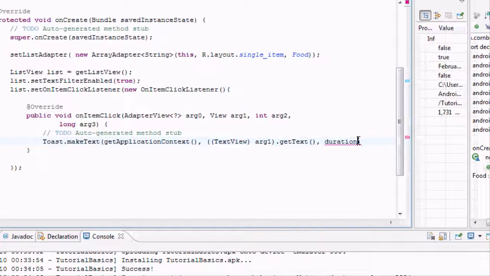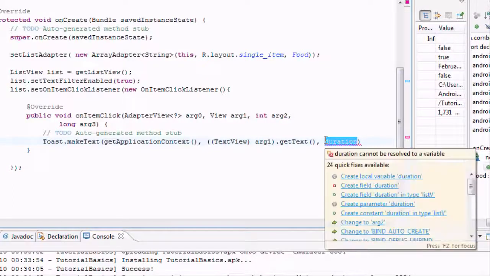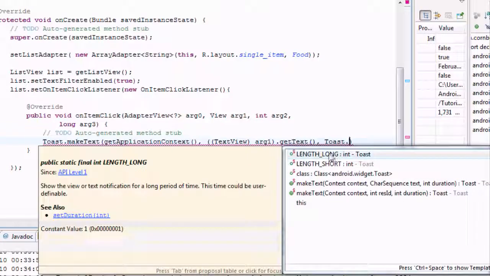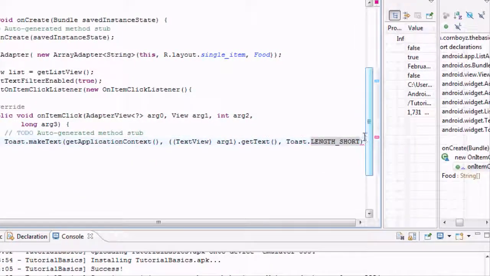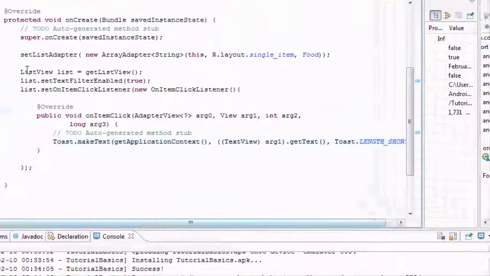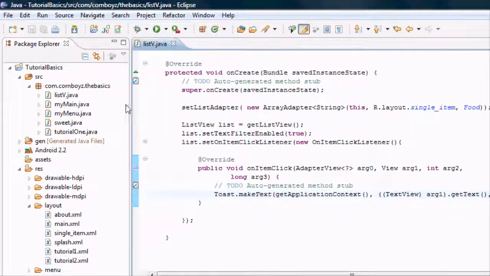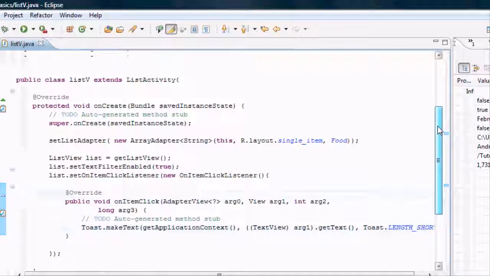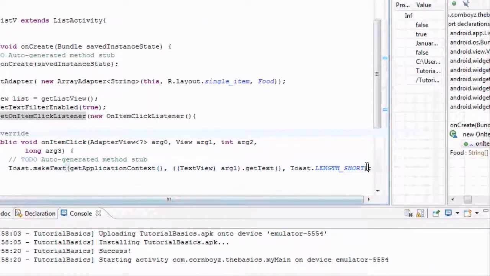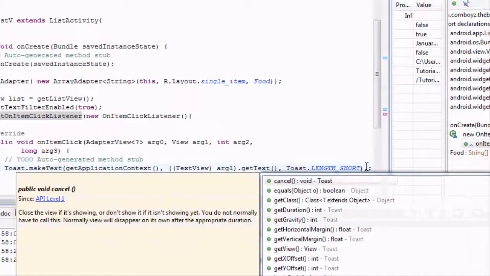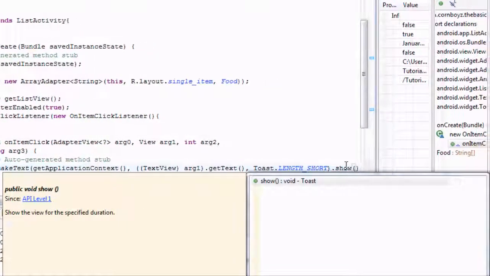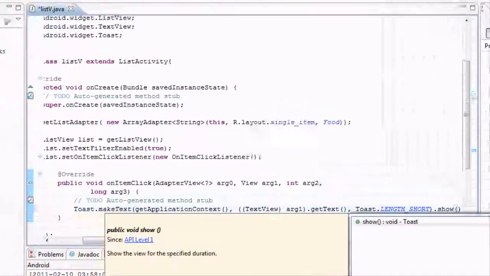And for duration, like you guys probably know, you're champions, you're going to have to reference the Toast class dot, LENGTH_LONG or LENGTH_SHORT. And end it with a semicolon, and we shouldn't be getting any errors. I'm going to make sure this runs and works here. Oh, so now we set up this whole text, but I forgot to show it. So we're going to say dot show method. And then now it should be showing every time I click.